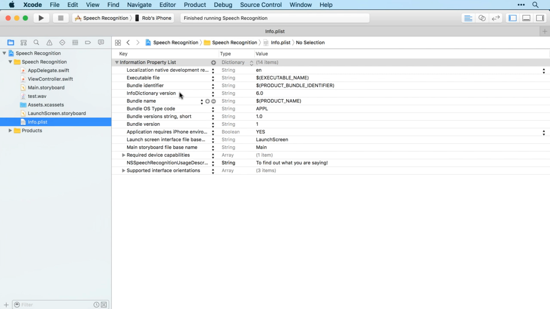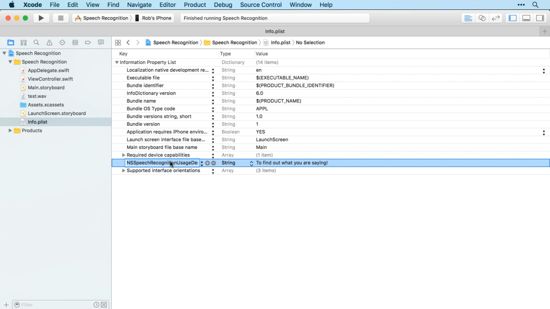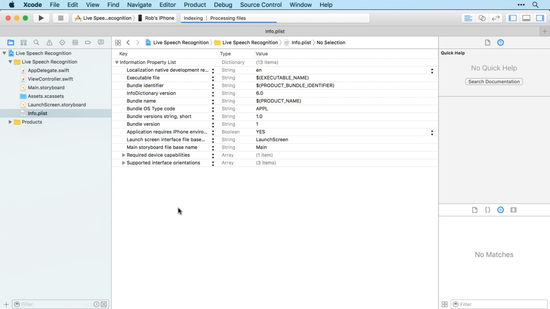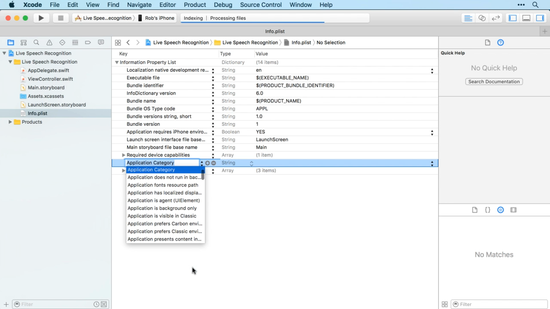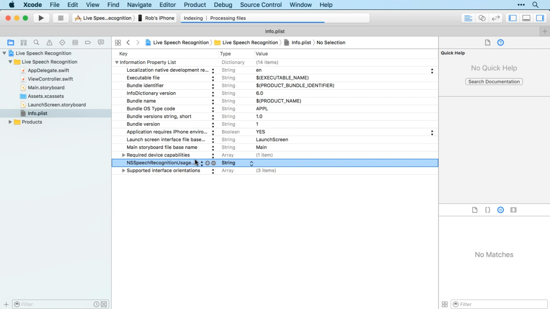So remember, we need to put in NSSpeechRecognitionUsageDescription. So I'm just going to copy that over. Add it as a new row. And this time, to listen to what you are saying.